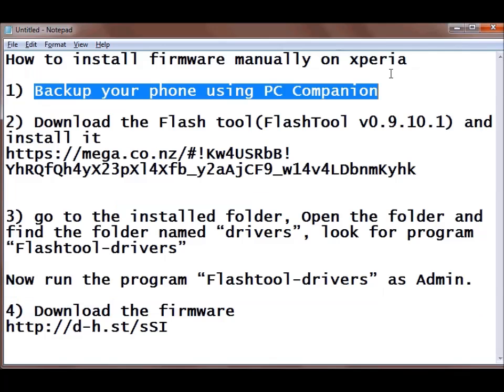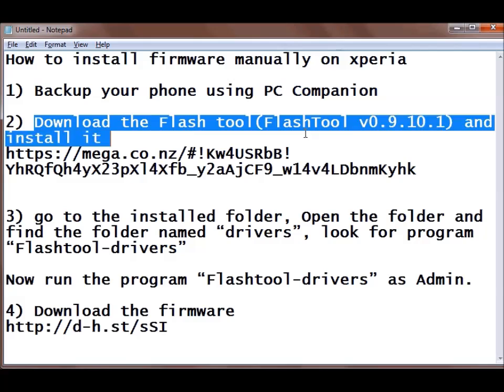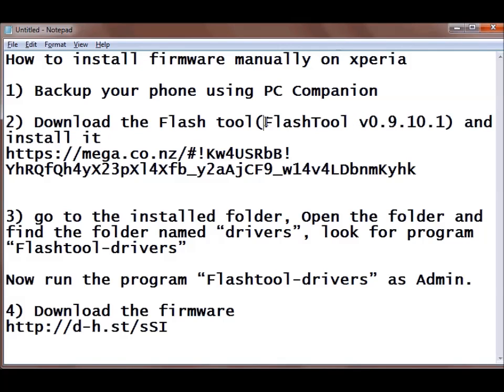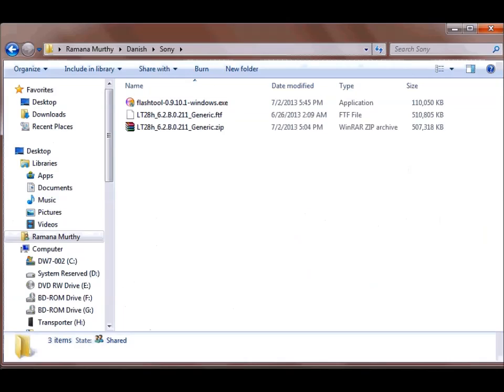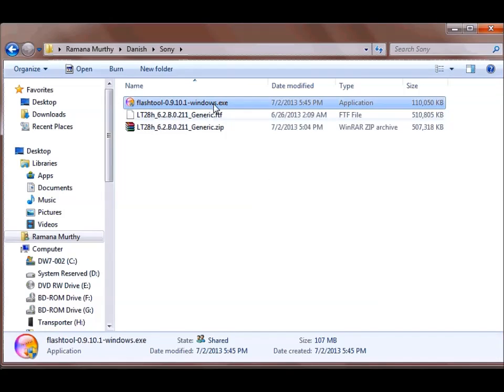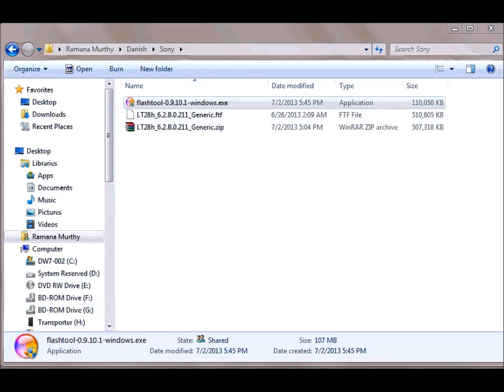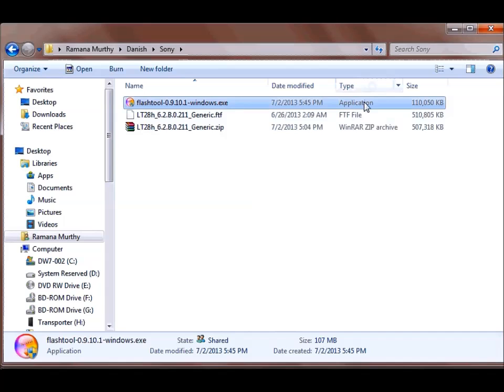So I'll minimize this. The second thing is you need to download the flash tool. Here is the link provided, and I'll provide this link in the description of the video as well. So I have already downloaded it, as well as I have already installed this flash tool. You can install it by just clicking and following the instructions. So I've already done this, so I'll just cancel it.